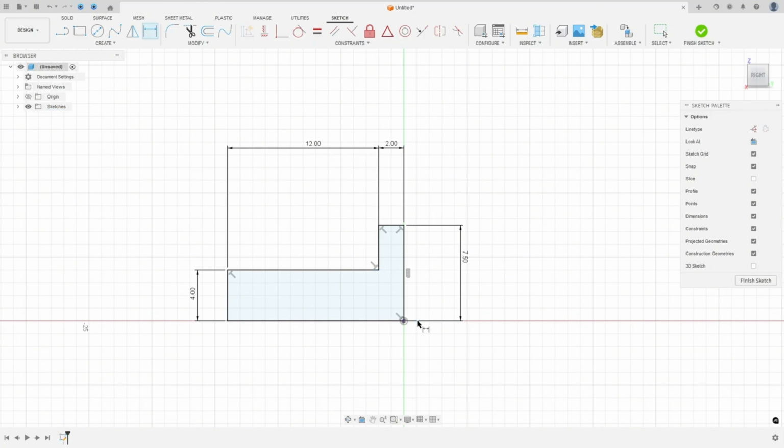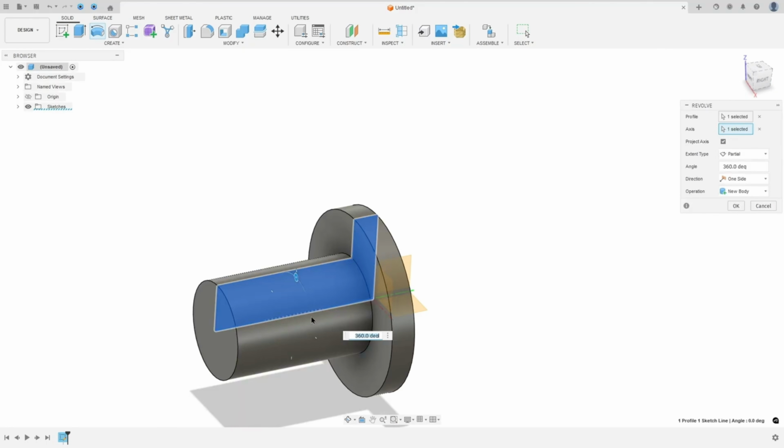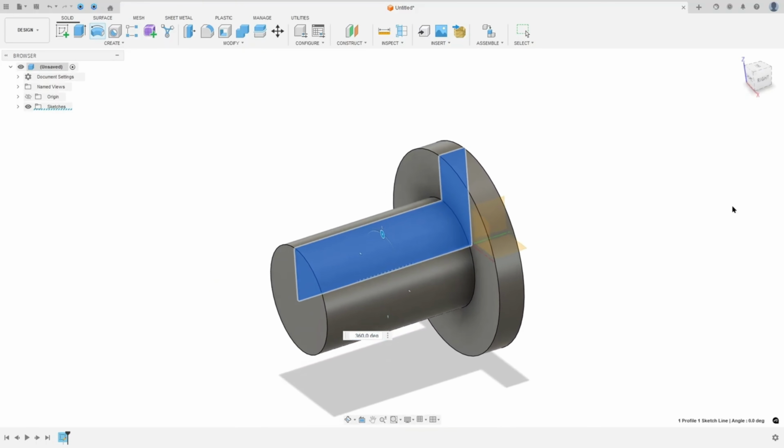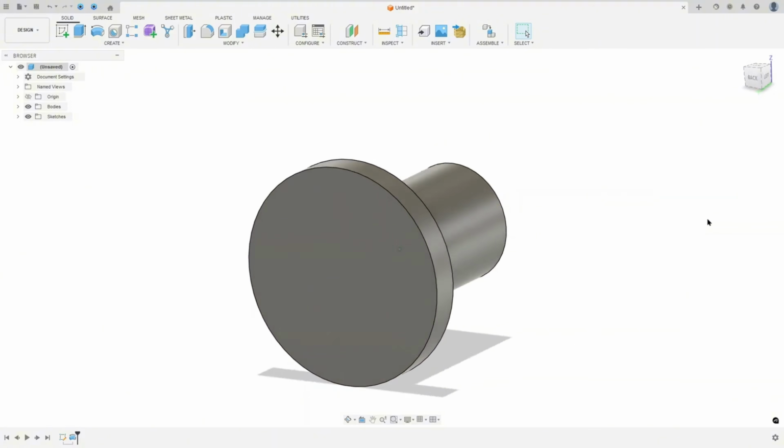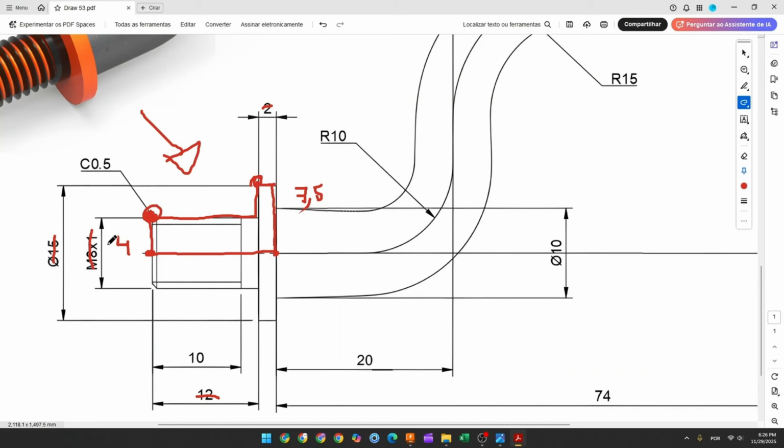We made this. So finish the sketch, go to Revolve features, the axis, select this line here, operation new body, and press OK. We made this. Now, we needed to make a thread here. So the thread M8X1, and the distance of the thread is 10 millimeters. After this, we'll make the chamfer with 0.5 millimeters.